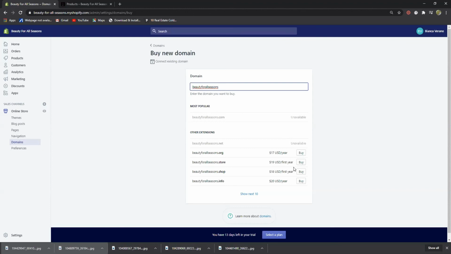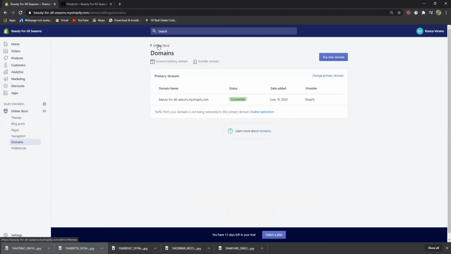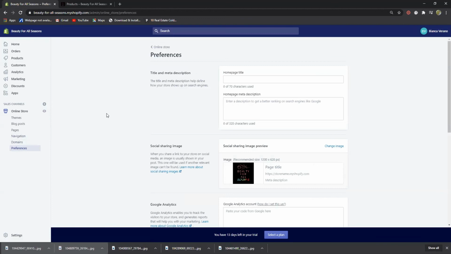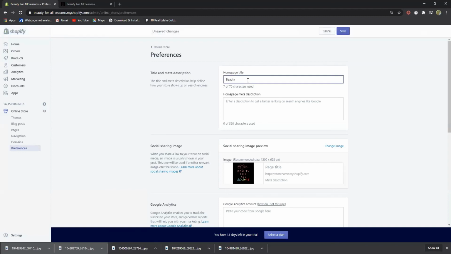If you already bought a domain somewhere else, you could also link it here to your Shopify store. Another thing that you would see in your online store drop-down list is the preferences. So this is where you can modify the title and the meta description of your website, because this will help define how your store will show up on search engines. So the key to this is, of course, using the appropriate keywords.